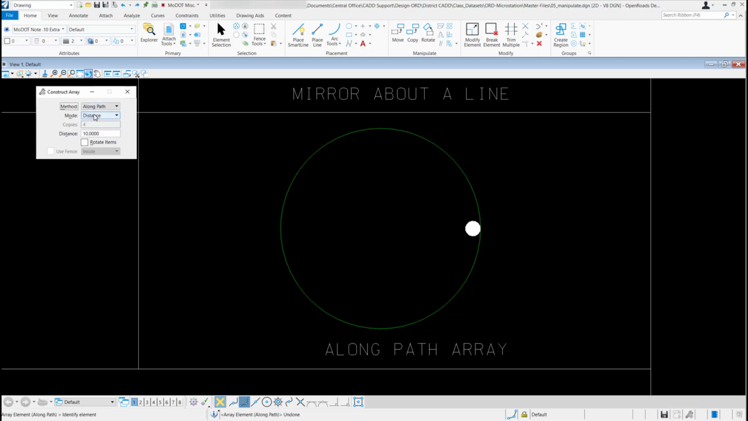I'm going to change my mode from distance to both. So now I can set my number of copies and my distance. So maybe I want 10 copies, maybe 1 foot. I'll enter those. Go out and identify my element again. Identify the start of the path again, which is going to be that circle. Left click to accept it.